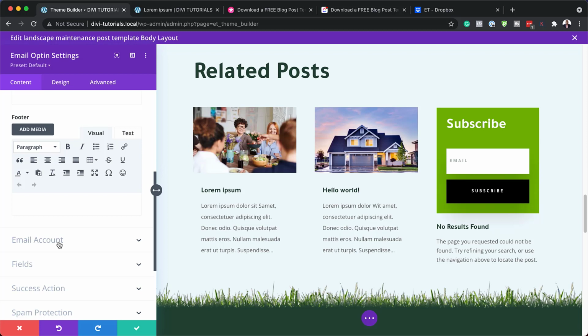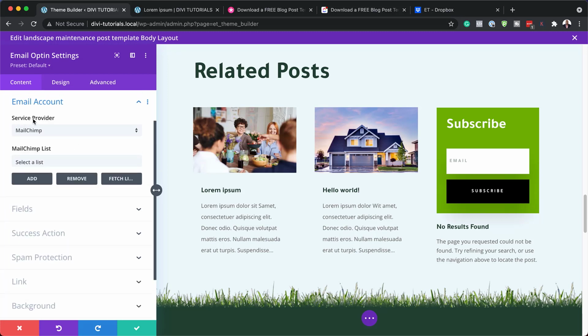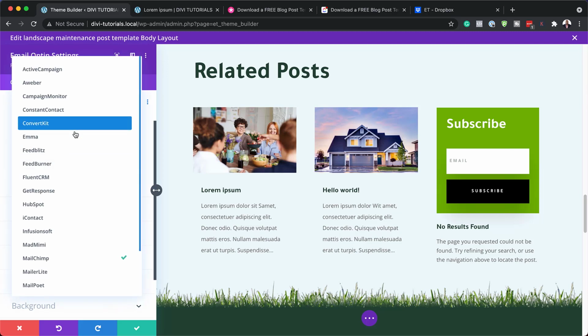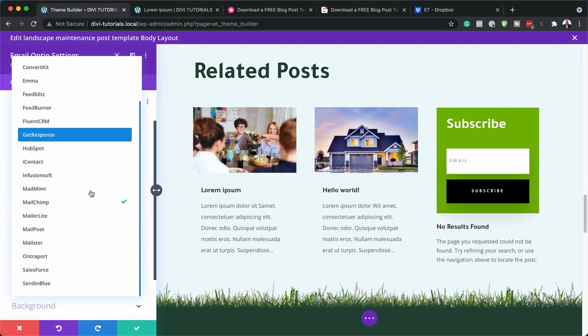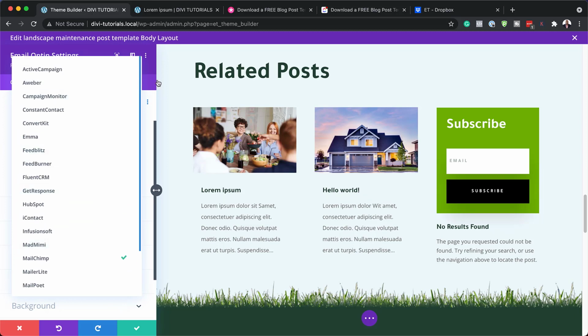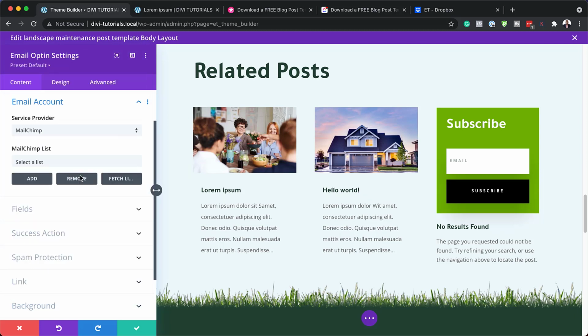And there's quite a lot that integrate with Divi here. So if I click on email account, you can see here on service provider, we have MailChimp, Emma, FeedBurner, Fluent CRM, GetResponse, and so on. So there's quite a lot to choose from. So once you're connected, you also need to create a list specific to this email opt-in. So once you've selected your list, it will show up on the drop down here when you click on Fetch List, because this is how it integrates with your service provider.